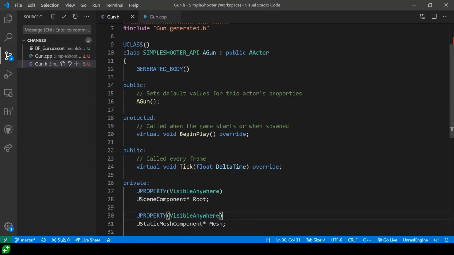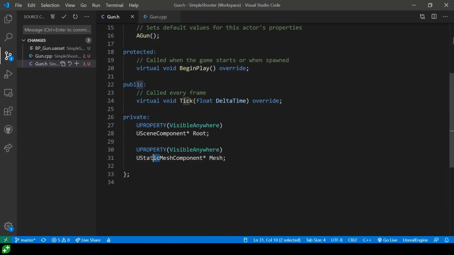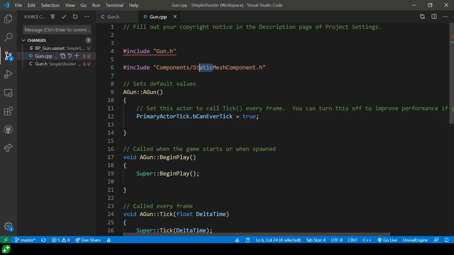So we're going to want to change the type to skeletal mesh in the header file. So instead of the U static mesh, it's going to be U skeletal mesh instead. And same for the include, it's going to be the skeletal mesh component.h that we want. Remember, there's no U in the header files. And I believe the scene component is already included here by default.